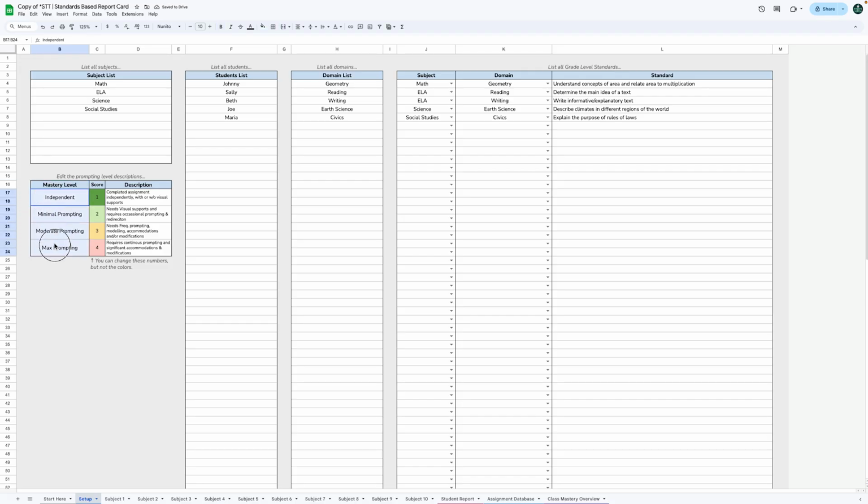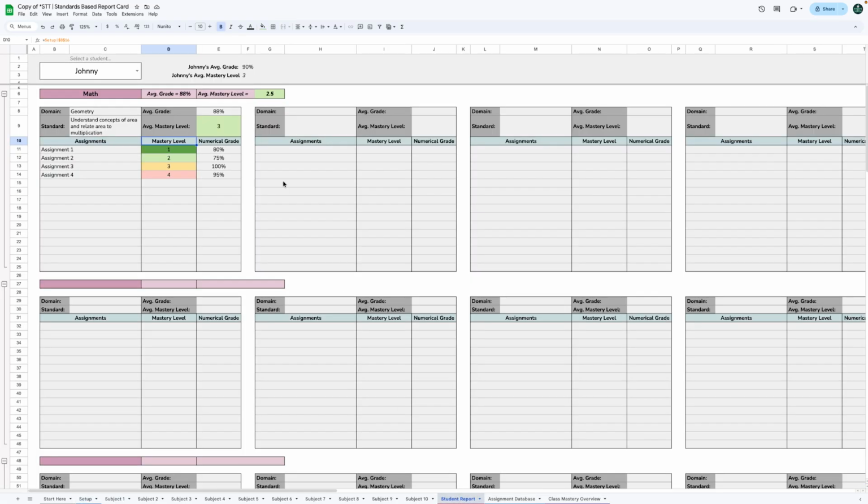And you can obviously change the names and the descriptions. You do not need to change the colors on the student report here. They will change automatically. However, the colors here will not change. You don't need to do anything with this. I'm going to take a look at it and try and see if I can have this be automated, but you will not need to change any colors on this tab.